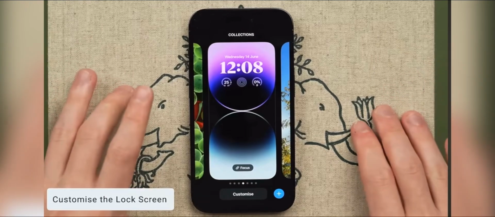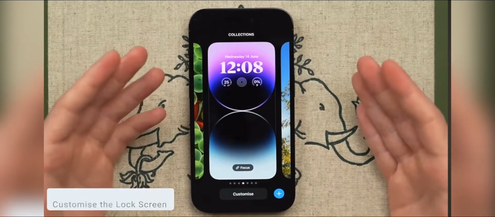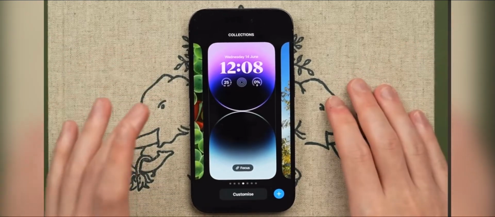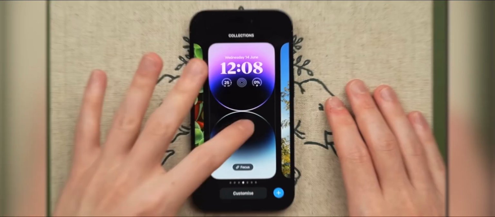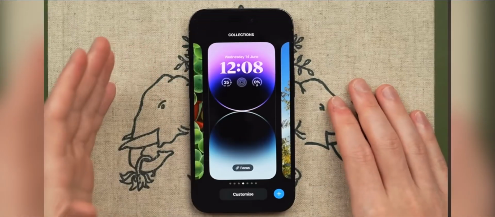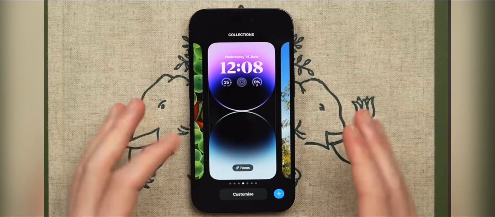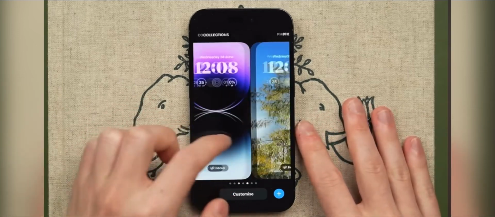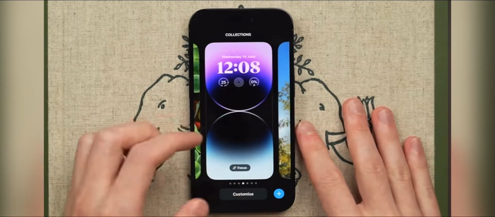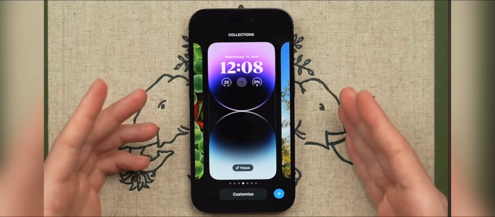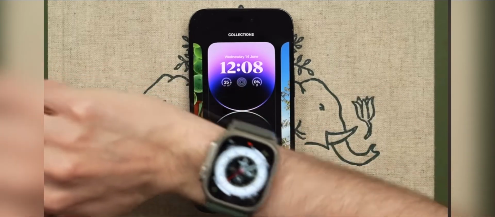Okay, so to start, let's take a look at customizing the lock screen. Now, iOS 16 brought some really great new features for customizing the lock screen. To do this, what we're going to do is press and hold on the lock screen. As you can see, this will zoom out and give us this slide menu where we can very quickly and easily switch between the looks. This is not dissimilar to how you change a watch face on, for example, your Apple Watch.